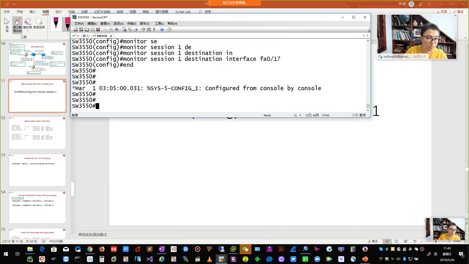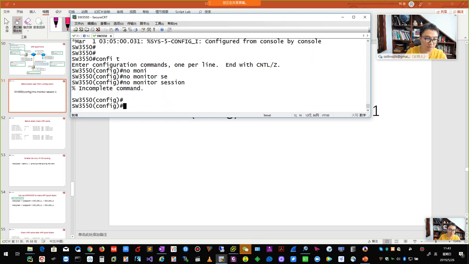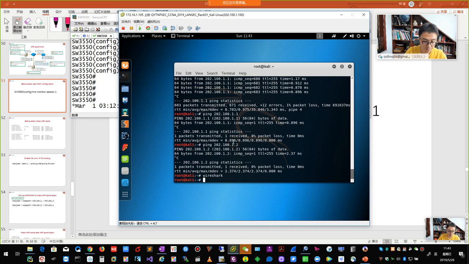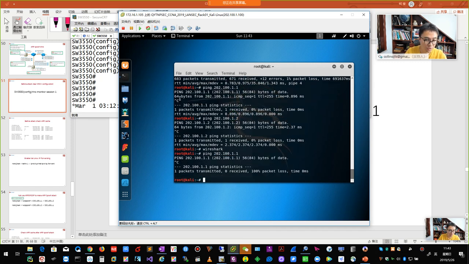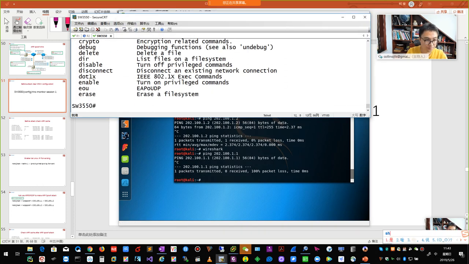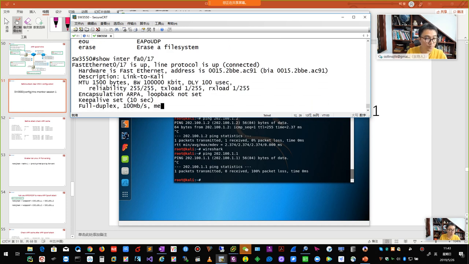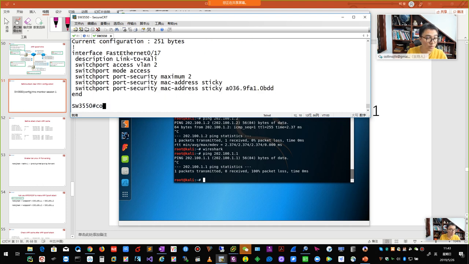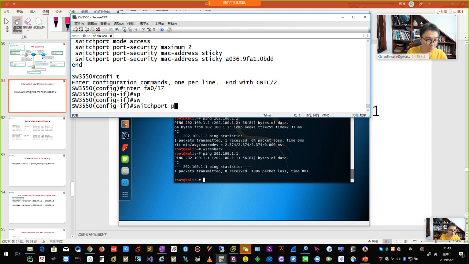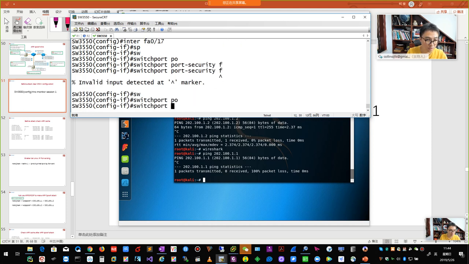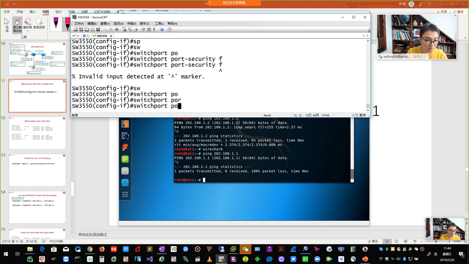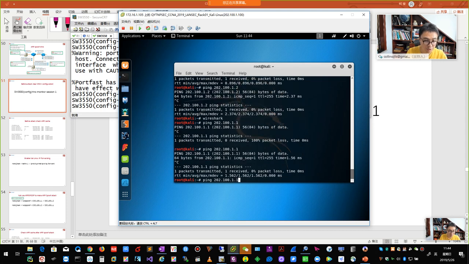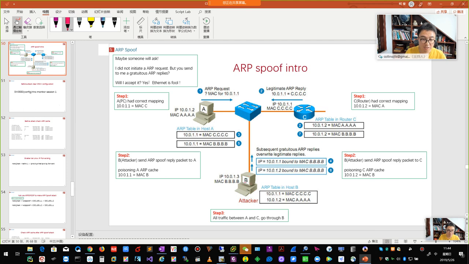Let me clear the SPAN configuration. Now Kali can ping R1. Connected. The switch port is set to port fast. Okay, ping R1, ping R2. Okay, Kali Linux is B, okay?